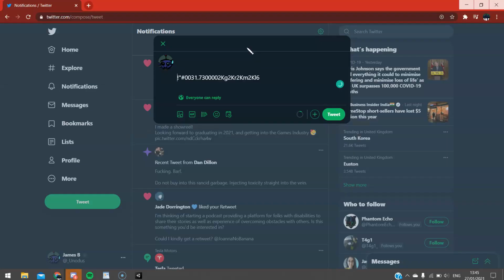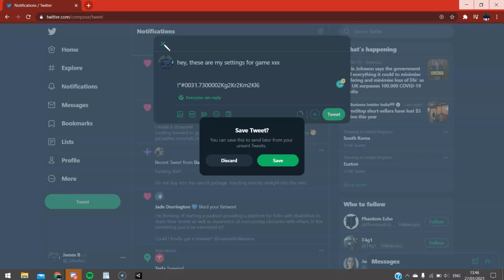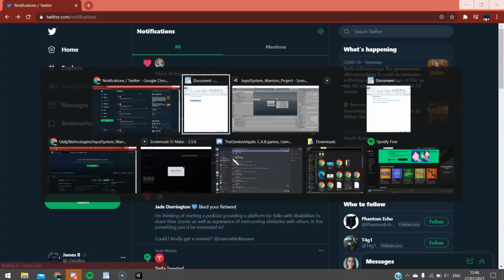It's like, hey, these are my settings for game XXX. So it makes it incredibly easy to share the settings that work for you with other people, and this adds an extra layer of functionality to your game. Let's discard that.